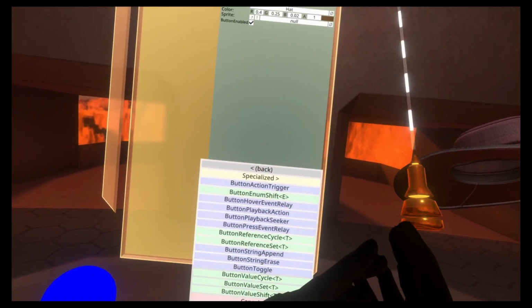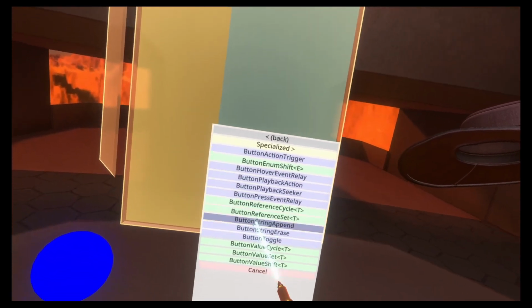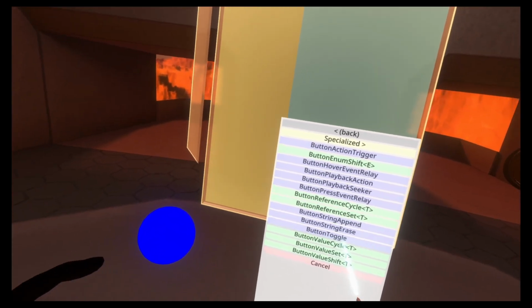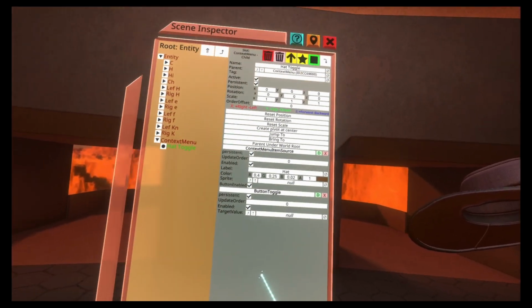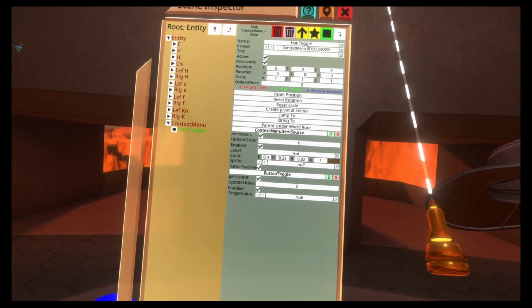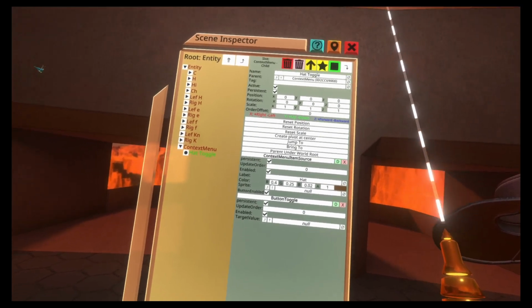If it's more than one value, you'll need set, but if it's just a boolean, you can go ahead and use button toggle. Same thing, I'll go over both though. We'll be doing button value set when we go to the ball. So button toggle will just toggle the value on and off when the button is pushed. In this case, the button is the context menu item source.